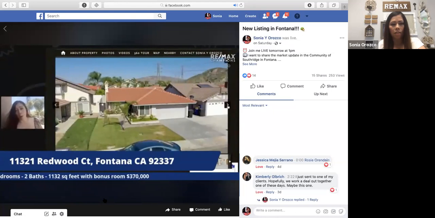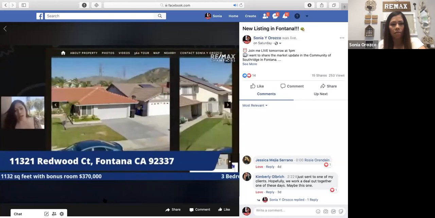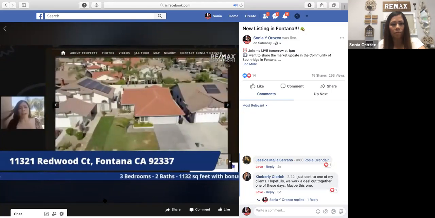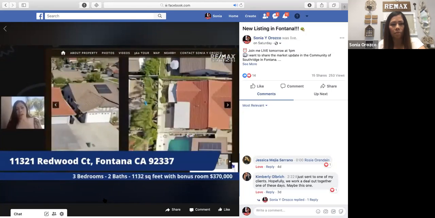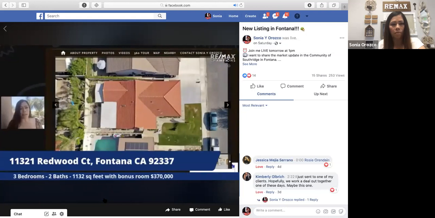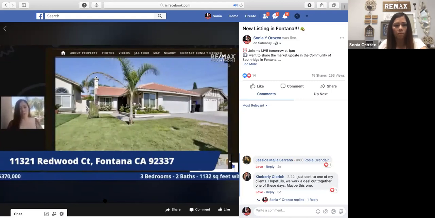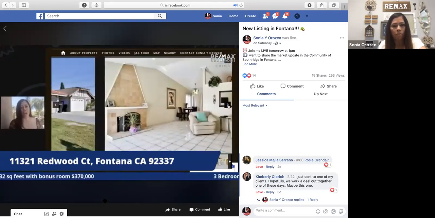Now there is a bonus room in the house that could be used as a fourth bedroom, or a den, or an office, or whatever it is that you feel the need for. But having that extra room sometimes is actually a plus, especially when you're in a starter home. With 3 bedrooms, you definitely need those to sleep. So having the extra sometimes is very, very helpful.